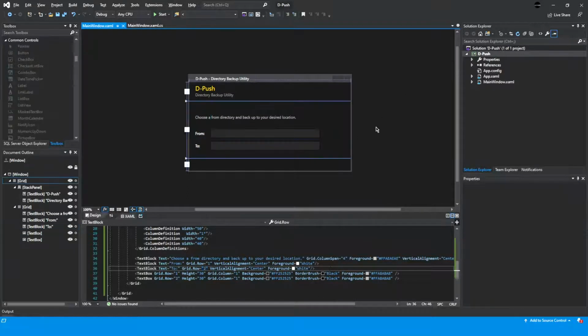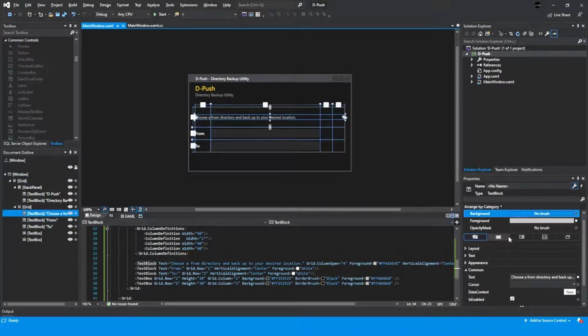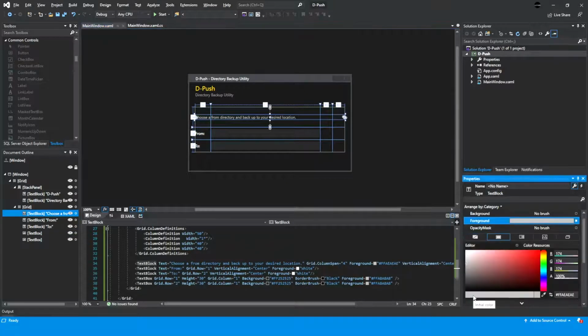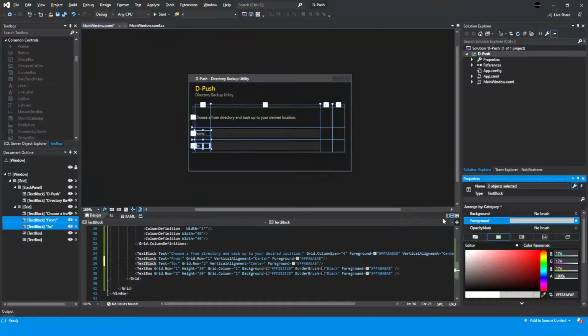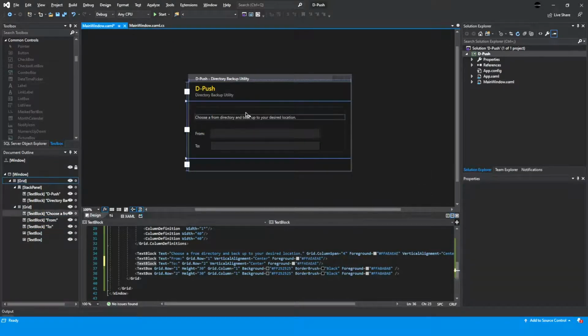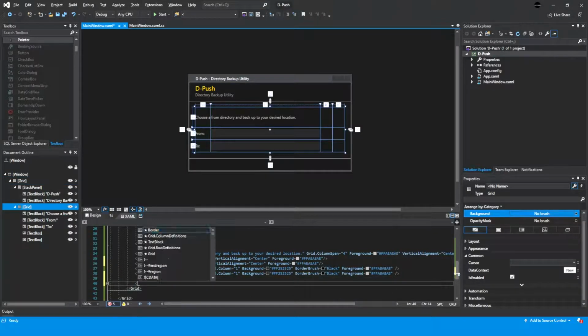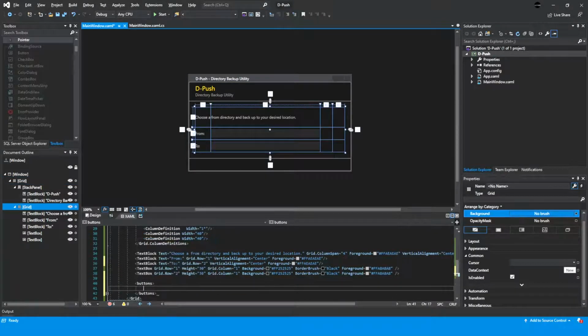Okay, not looking too bad. I think I'm going to change the color of this though, so it looks the same. And then we'll add 2 buttons. Oops, didn't mean to put buttons. Button, capital B.